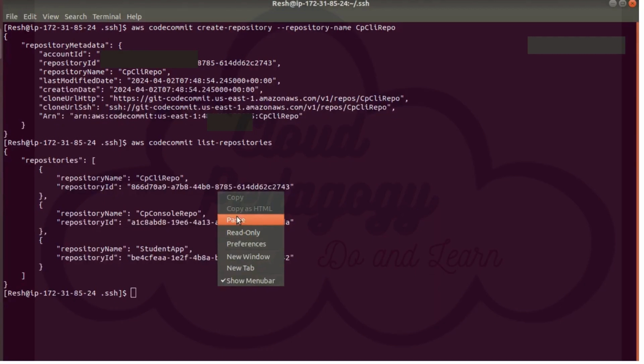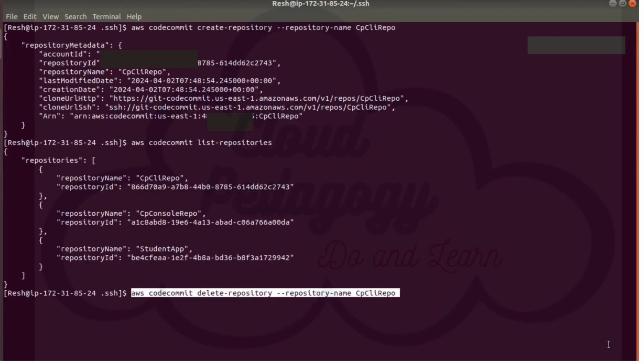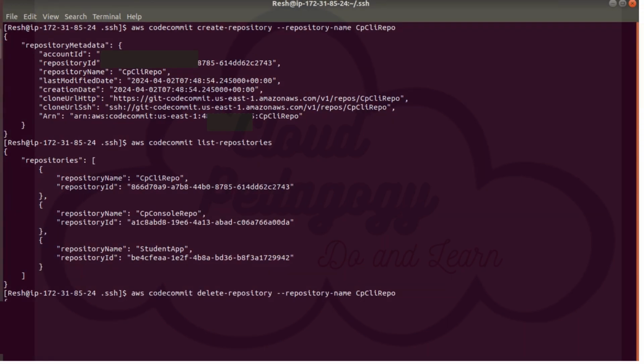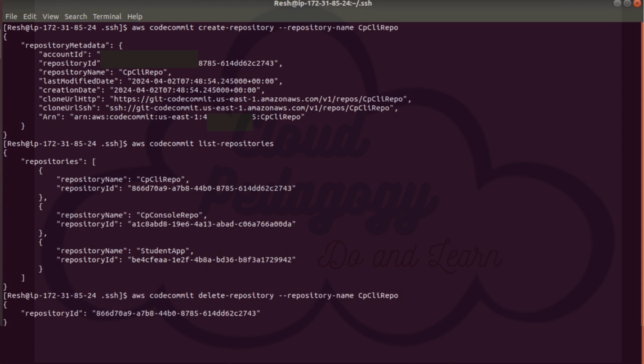Now let's say we want to delete a repository in the CLI, but I don't want to delete the student app repo since that's our demo repo for this course. I'll just delete the ones we created for testing purposes since I'm not using them for anything. Alright, enter aws codecommit delete-repository and I provide the repository name. Let's run this. That's a good sign. No error message and we got back a repo ID.